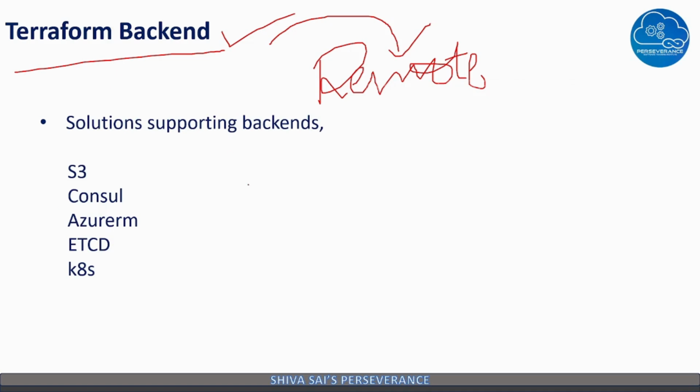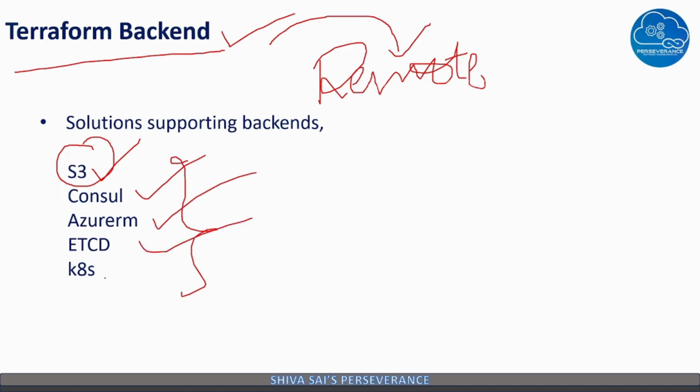We can go with multiple solutions. In the case of Amazon Web Services, we can go with the Simple Storage Service, S3. We also have options like Consul, AzureRM, etcd, and Kubernetes. Many solutions are available. Now let's see the implementation part for this.